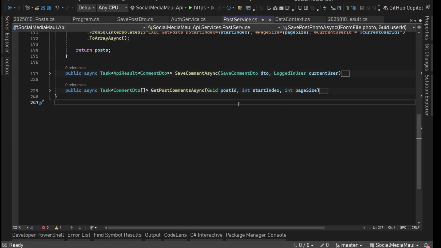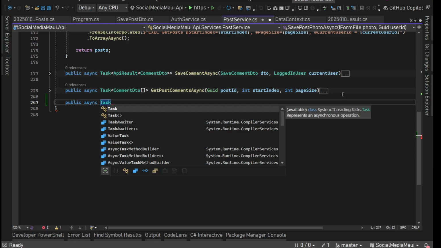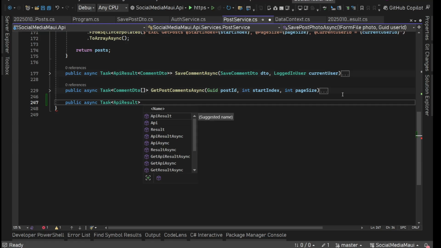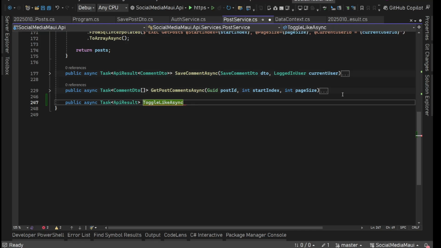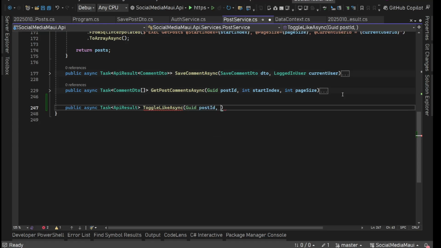So we worked on comments. Now we'll work on toggle like and save as bookmark. So let's work on it. Public async Task API result, and here we'll say ToggleLikeAsync. For this, first thing we need is post ID. Second thing we need is user ID. Who is the user and what is the post?